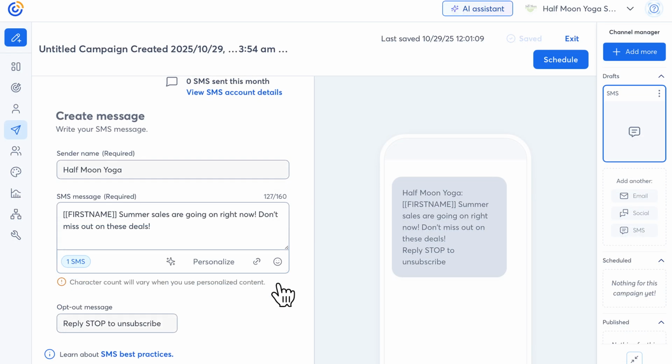The opt-out message you see here is one of the universal templates that we created for all users to help you get up and running even faster. When you're finished creating your text message, click Schedule.